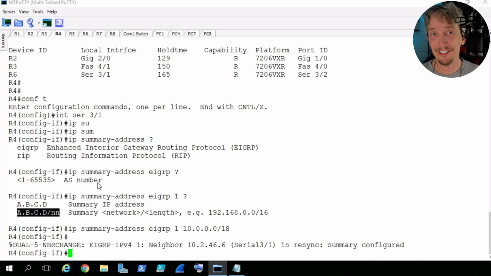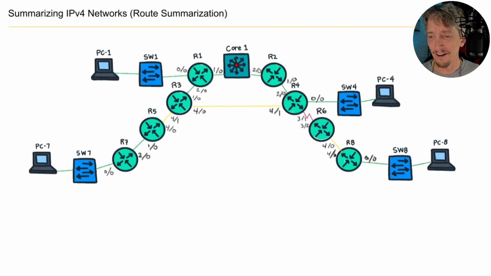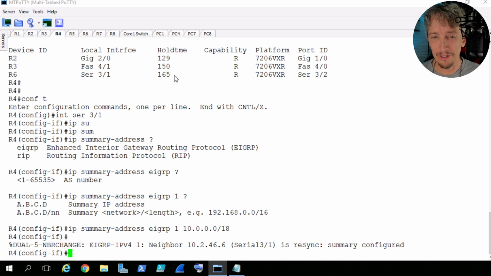All right, so we send a little notification to our neighbor saying, hey, things have changed. And now, if we go down to R8, just as a visual here, R4 on this serial 3/1 interface now is summarizing any detailed routes that fall into that summary it created, and it's only going to advertise the summary. And let's take a look. So going down to R8.